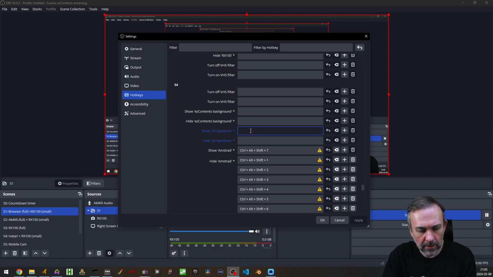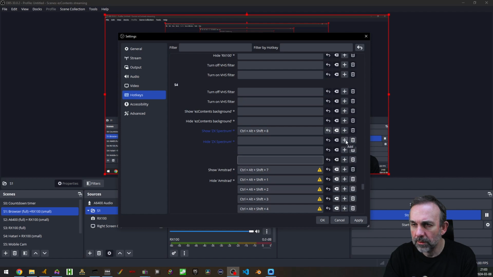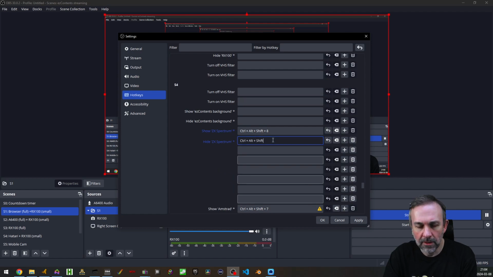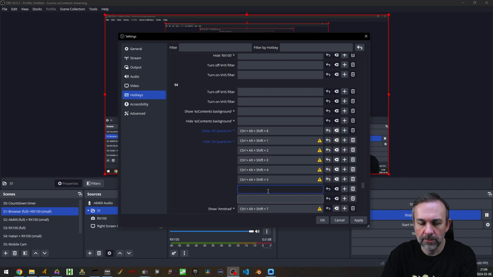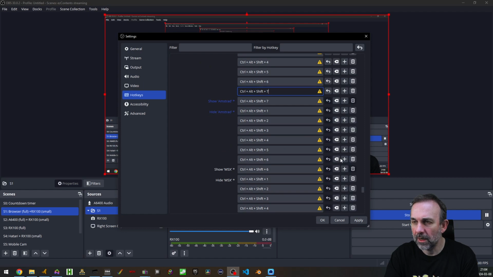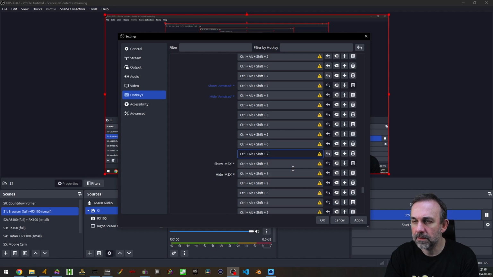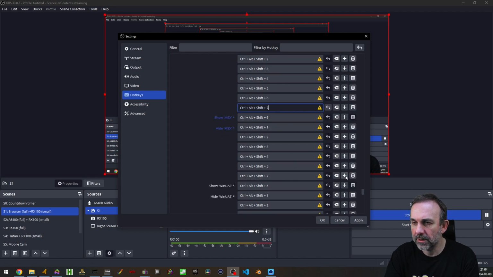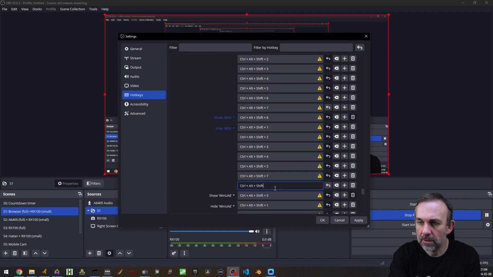So I can do like Shift Control Alt 8, and this will hide 2, 3, 4, 5, 6, 7, and all the other shortcuts will hide this window. So if I switch to something else than the ZX Spectrum emulator, it will hide it. But now I need to add this shortcut to all the other emulators.